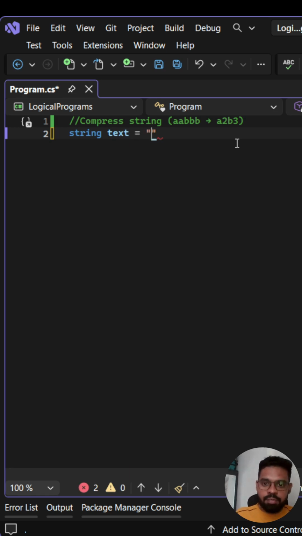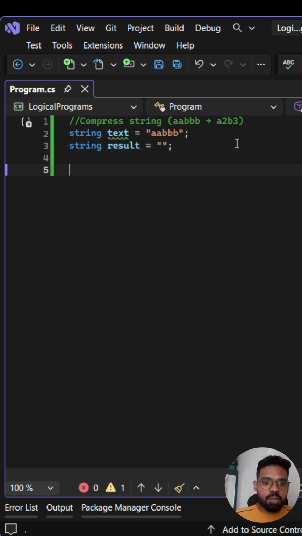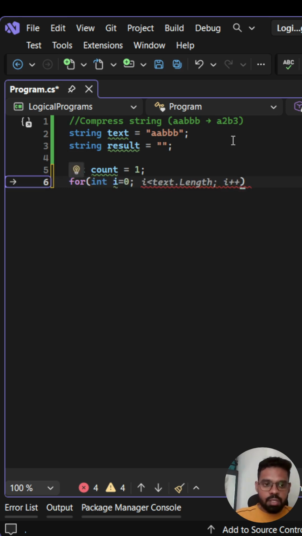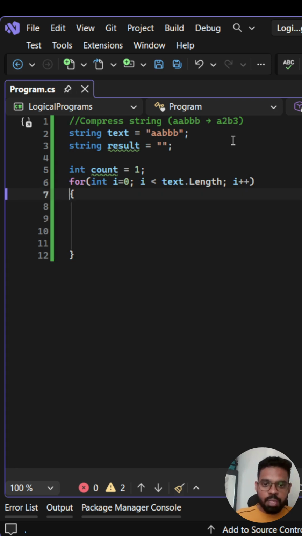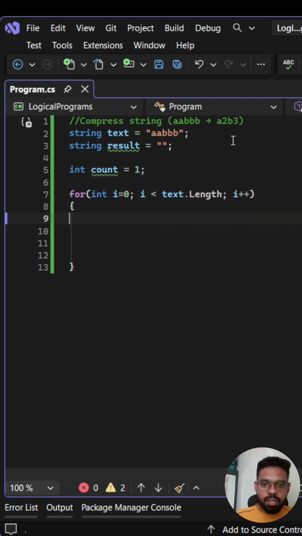So let's create a string variable called text with double A and triple B. Now let's create one more variable called string result. Now let's create a counter variable called count, set to 1, and add a loop where int i equals 0, i less than text dot length, and then i plus plus. This is the main loop that we are going to use to iterate each character.